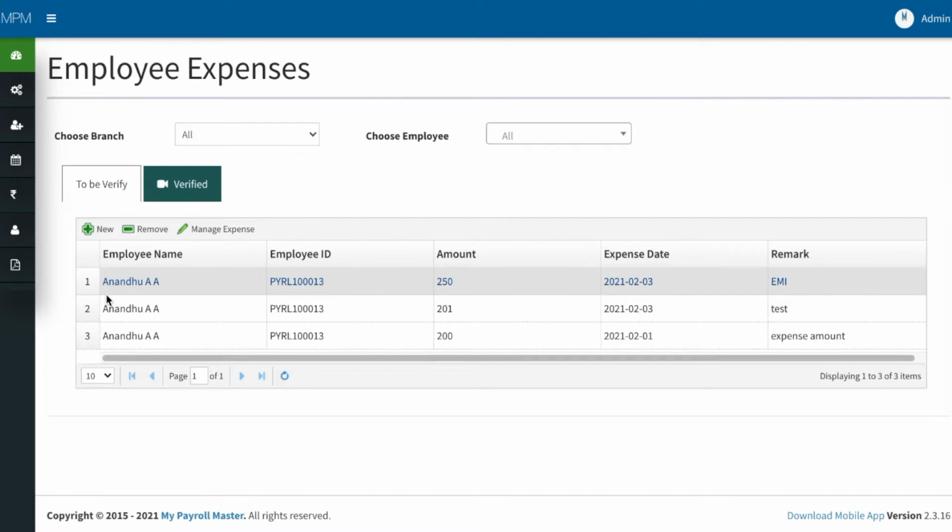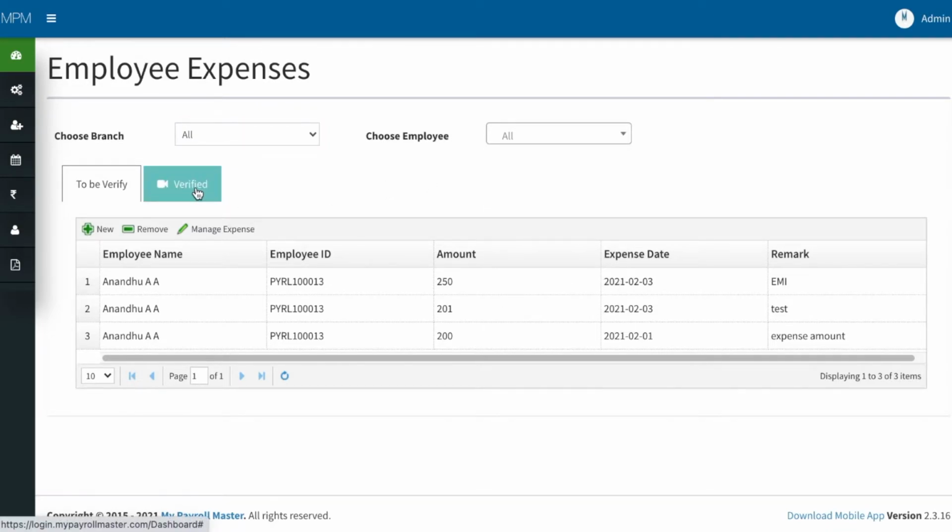Here we have the option to view employee expense by choosing branch wise or employee wise in the To Be Verified and Verified tab. Expense applied by the employee can only be viewed in the To Be Verified tab. Here you can see Employee Expense Request. This must be approved by the authority person. If the authority person couldn't approve for any reason, admin can directly approve the employee's expense request.